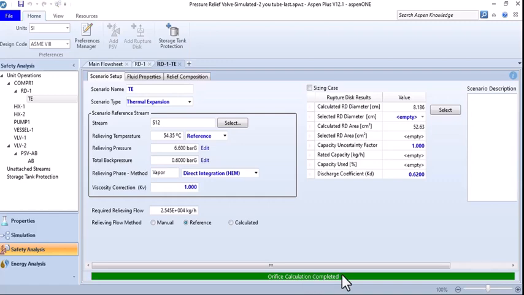It says orifice calculation completed. They calculated the RD diameter in centimeter units as 8.1, and the selected RD diameter can be chosen here from this part. Sizing case: if I choose the sizing case, it means that in the scenario part, the thermal expansion scenario is chosen for calculating the selected RD diameter.